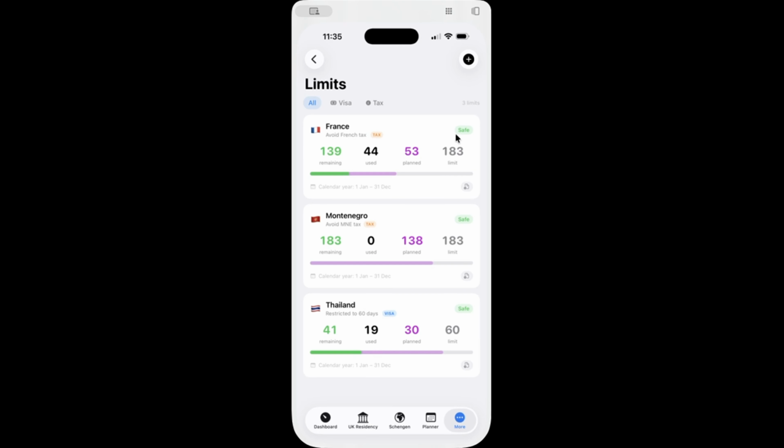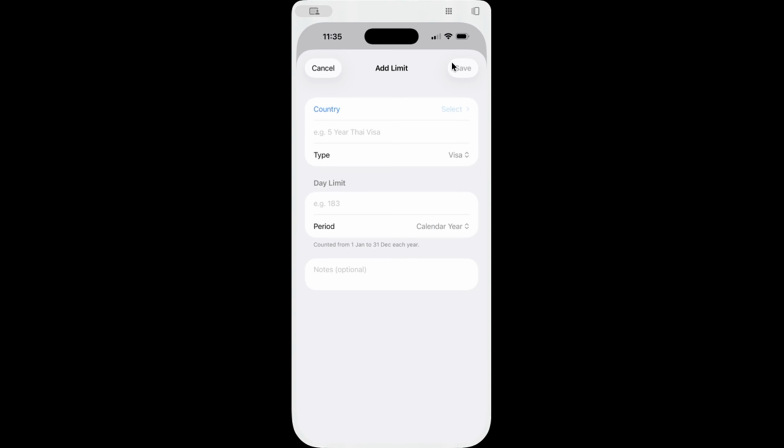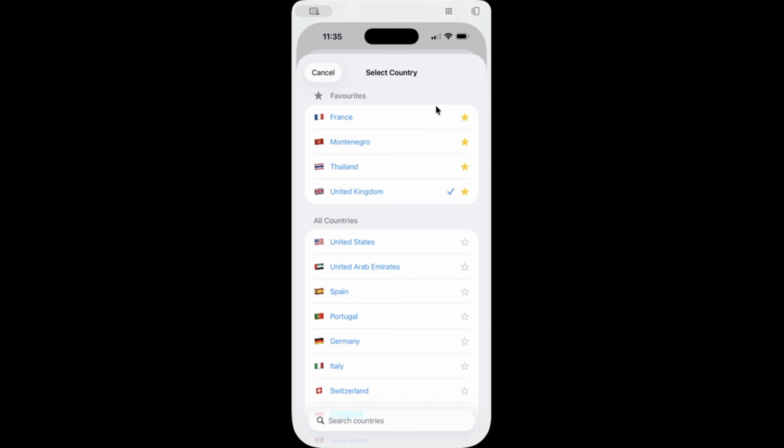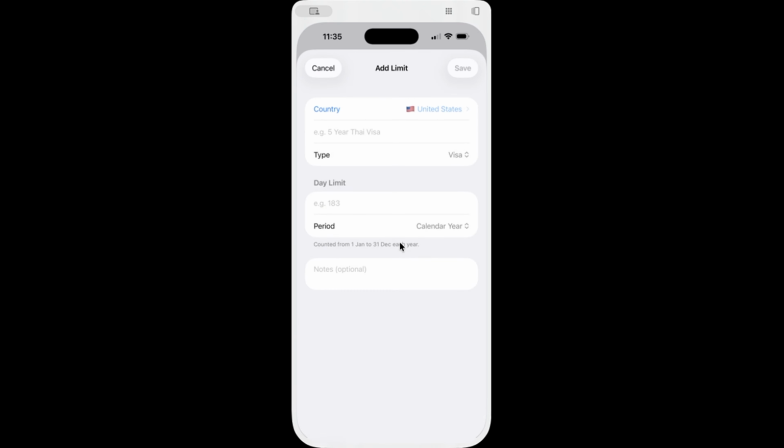I'm going to set a new one up for the States. So I'm going to go into add limit. Country, I'm going to select so that it's near the top. That's just cool. This is more of a visa issue, so a visa challenge. And I'll select visa, which is already pre-selected, which is useful. I'm actually not sure what I'm restricted to in the States, but let's call it 90 days. I'll come back to that later and save.